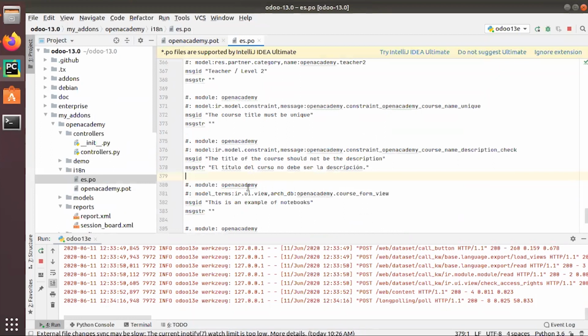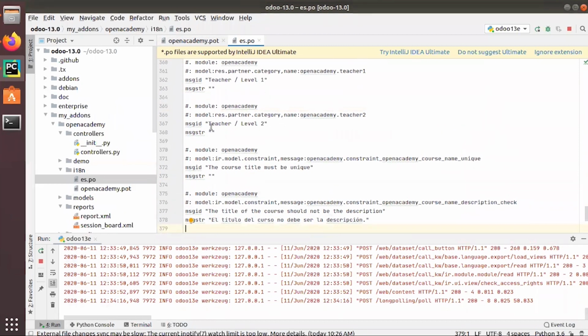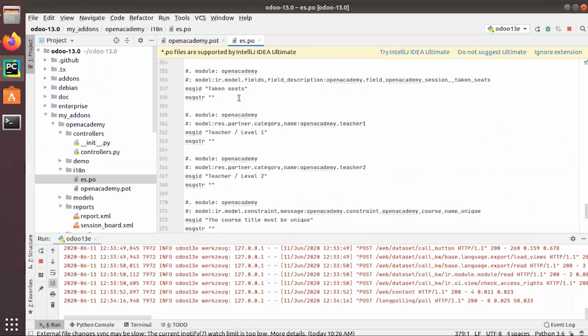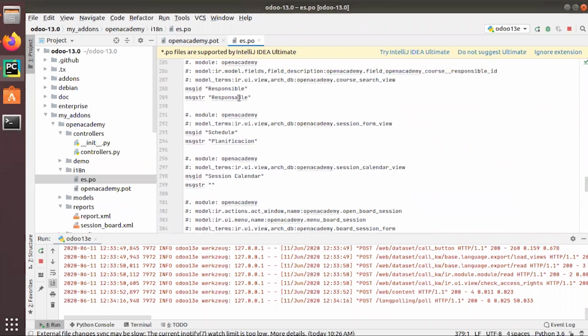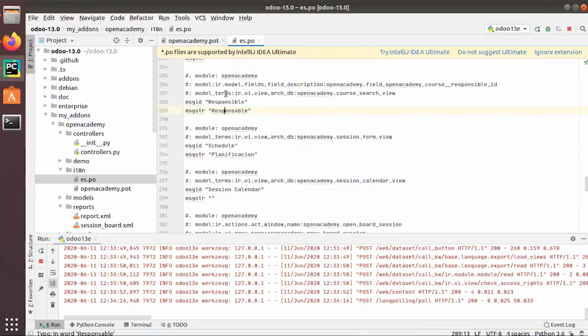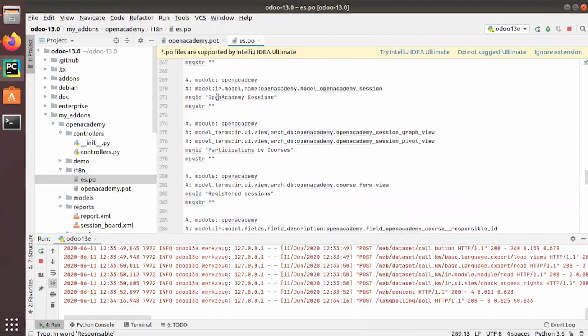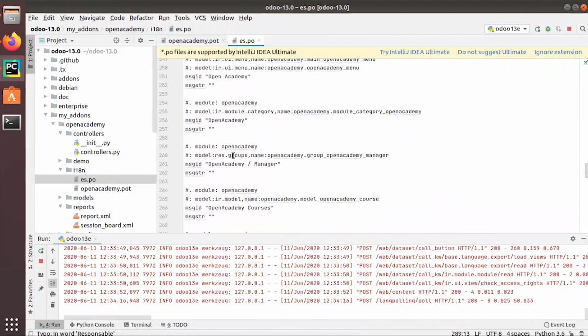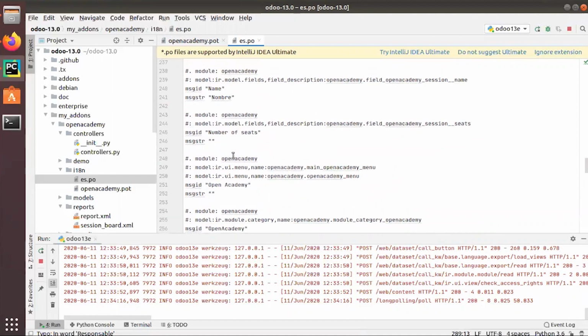So inside this one, you will have some terms like the title of the course, the course title must be unique, teacher, level. These are the terms, but some terms will be translated. The commonly used terms will be translated. So the schedule, planification, responsible is converted, and you see this is not converted, participation by course. Some terms are converted.